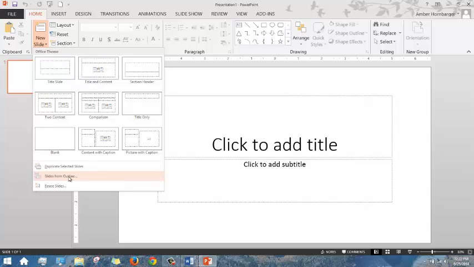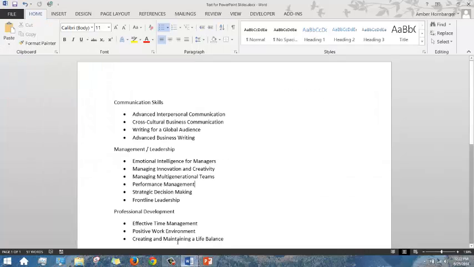We're going to play with this feature a little bit, and we'll start by importing some basic text that I've already typed on a Word document. Now, my text is in groups. I have communication skills, management leadership, and professional development. Each one of those I would want to be the heading on my slide in PowerPoint, and then the bullets below each heading. I also want to point out that this text is currently formatted as normal. I am not using the heading levels at this time for this example.